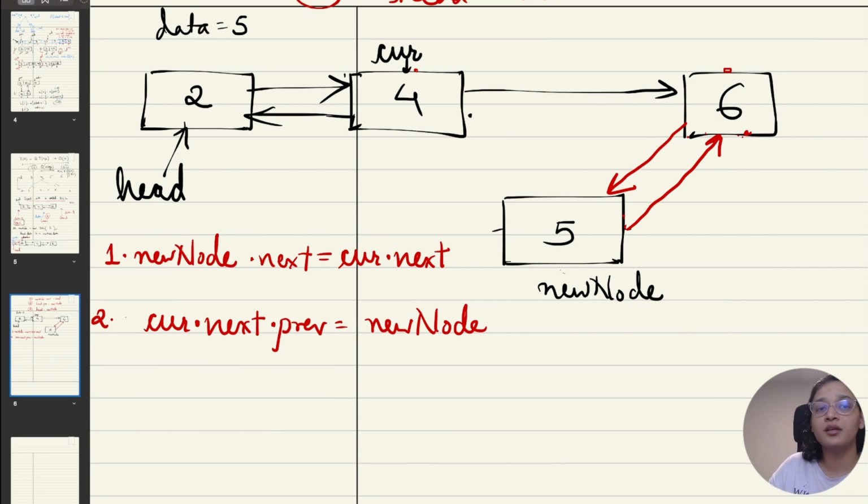Now what is remaining? If you think about this, what is remaining? We just have to update this pointer. This current dot next should now point to new node, right? And new node's previous should point to 4. So we are just left with 2 more steps, right? So let's write the third step. There's a third step which we're going to do. Current dot next is now going to point to new node. Can you see? Current dot next is going to point to new node.